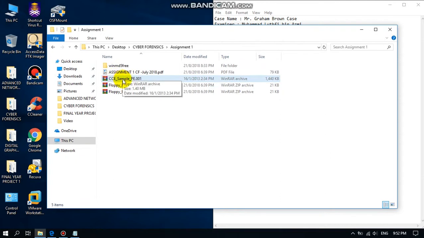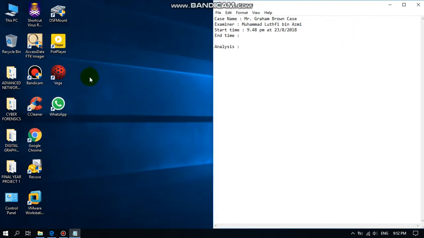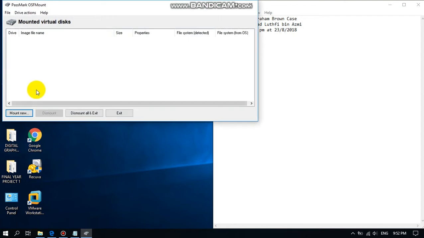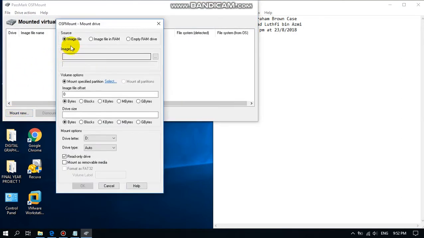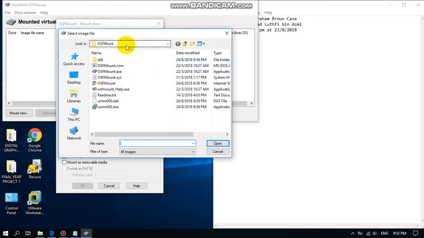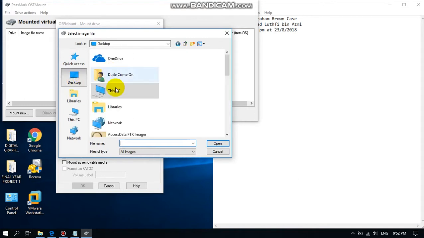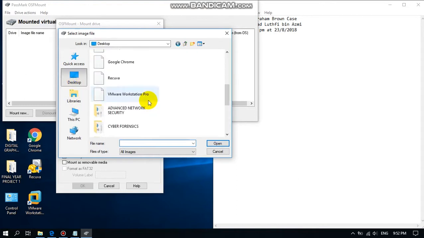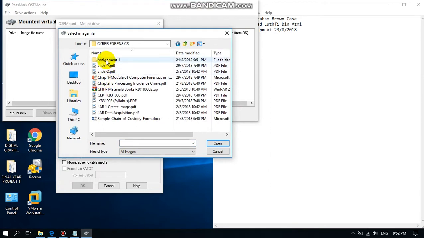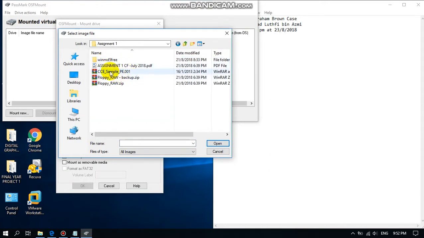To proceed to the next step, we need to extract the original floppy raw file. So we extract here. From here we see the CCE_sample_PE.001 is actually a 001 file type, but if we right click here to extract again, nothing is found, no archive found.